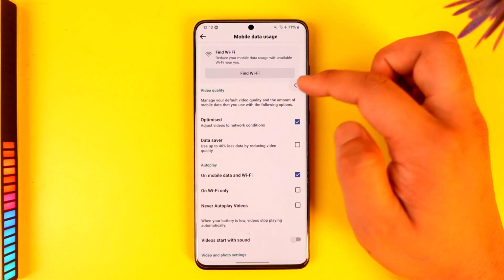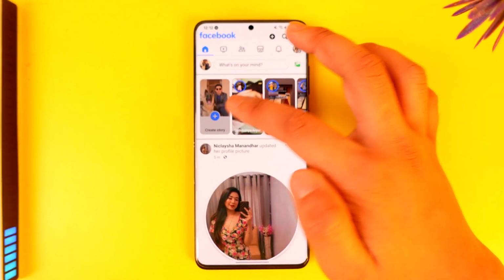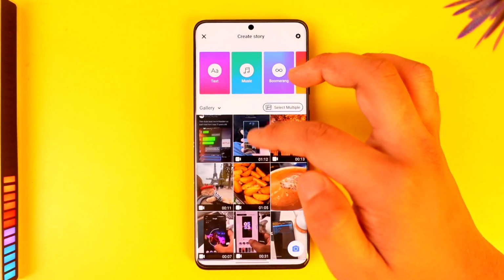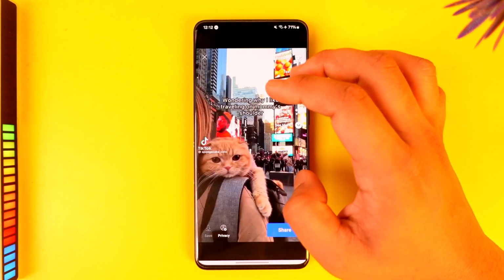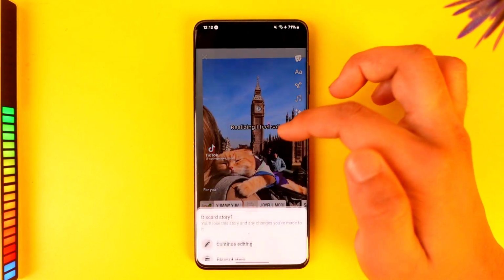Now always try to upload stories using your Wi-Fi instead of anything else. So just try to use your Wi-Fi here. Then you can choose a story and you'll be able to see the video. It will be set in proper quality also.